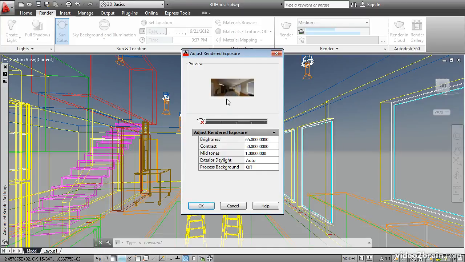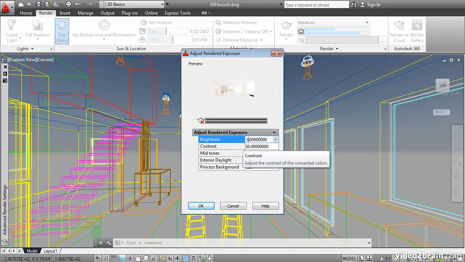It looks pretty good, but AutoCAD is assuming that this is an exterior model. So let's change this from auto to off. Now the preview looks more like our actual test render. Click here to adjust the brightness value, which is 65 by default. Let's try 35 and press Tab.